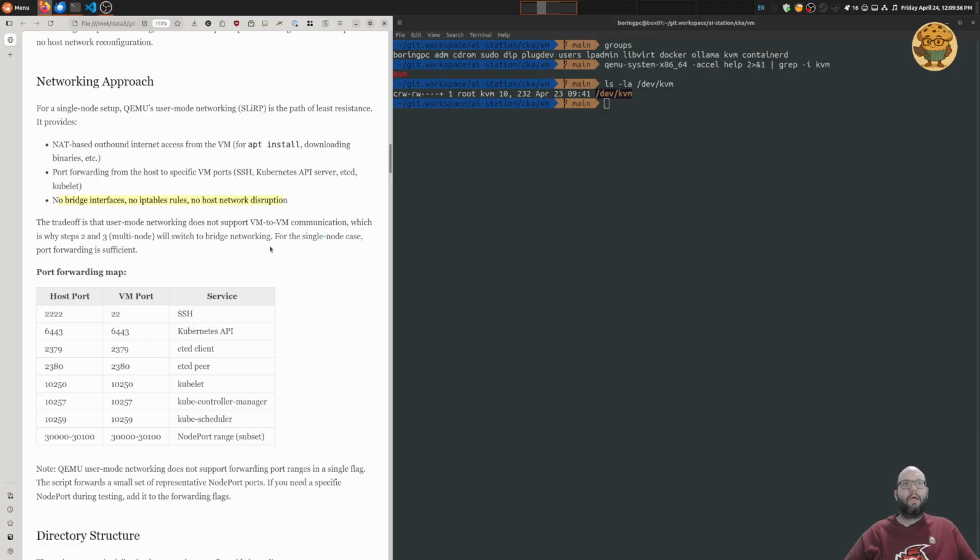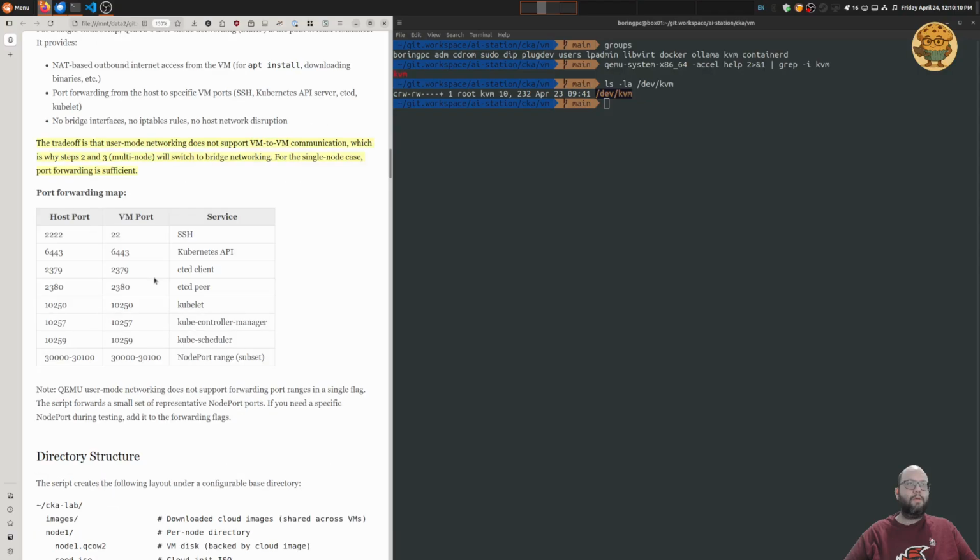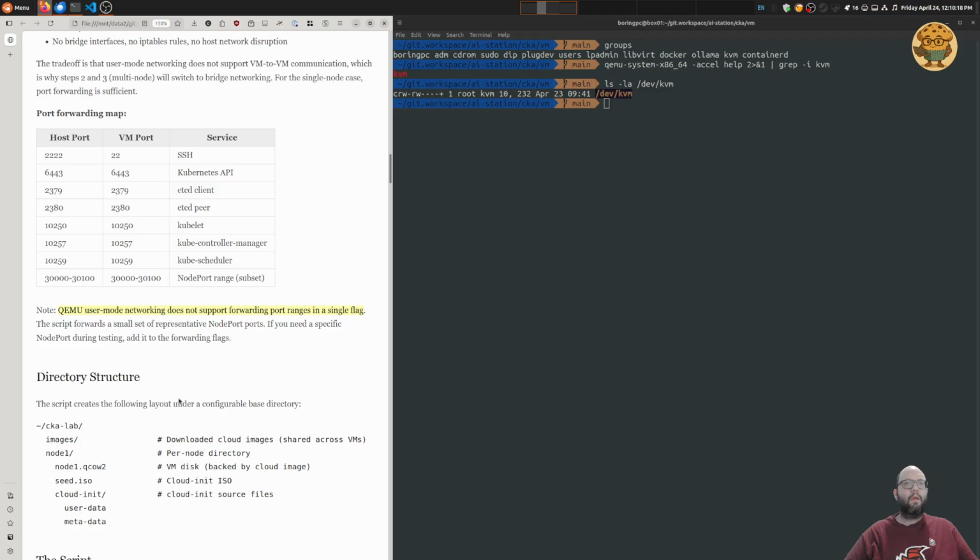This is to test not only the control plane side, but also a worker node, and then etcd and quorum. So let's keep going. So the trade, I don't care about that. And then port forwarding: QEMU user mode networking does not support forwarding port ranges. The single flag. This script follows a set of representative node ports. If you need a specific node port during testing, add it to the forwarding flags.